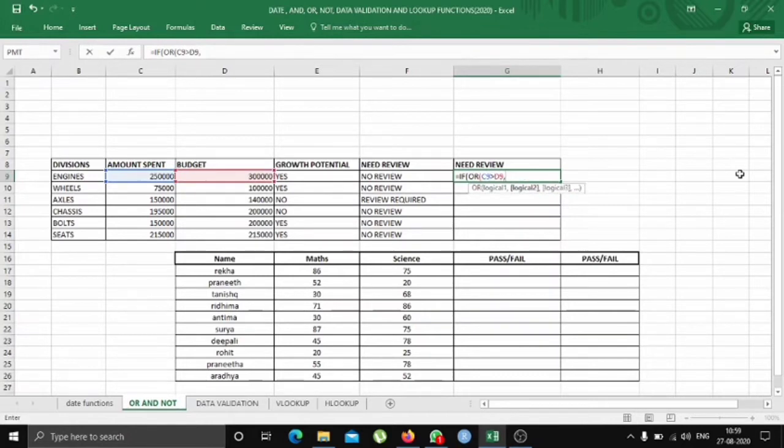Either that, or the growth potential, which is E9, is equal to no. Then if any one of the criteria gets fulfilled, we will need a review, because we will get to know that specific division is not prospering. So we'll write review required, and if none of the criteria gets fulfilled, then we will need no review.